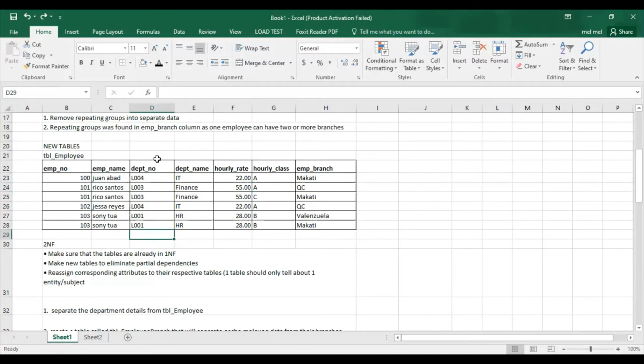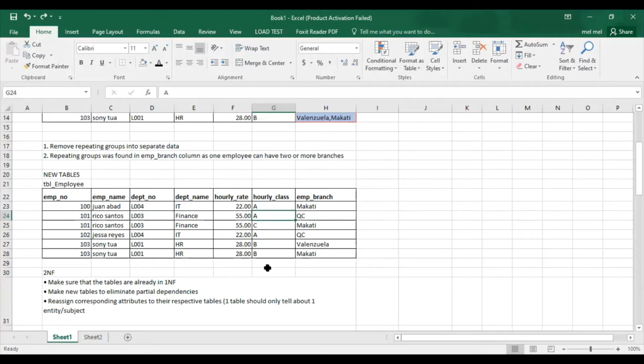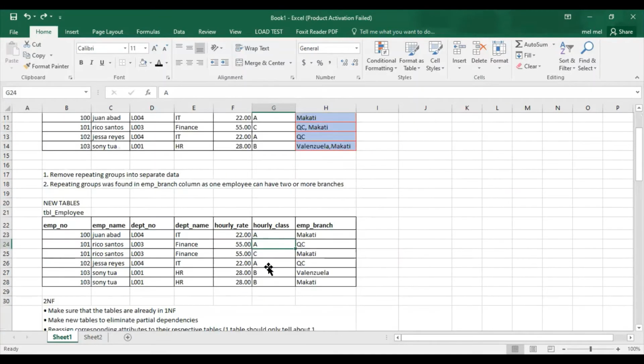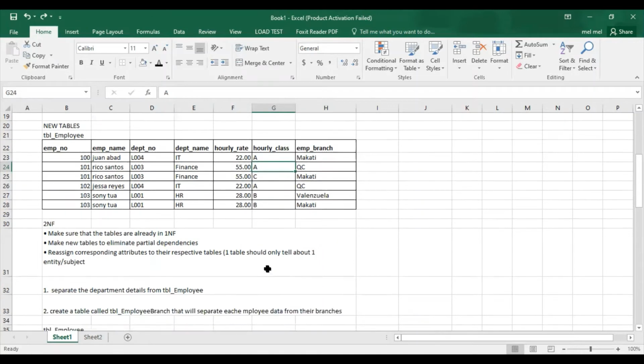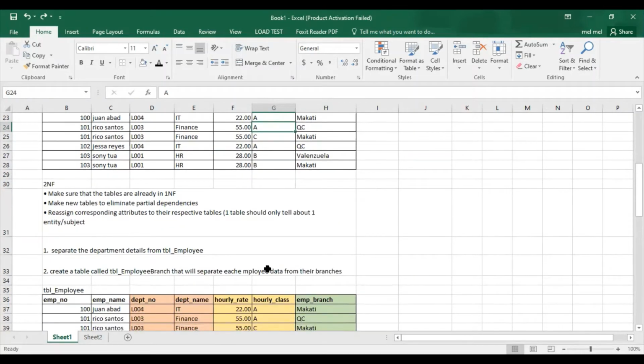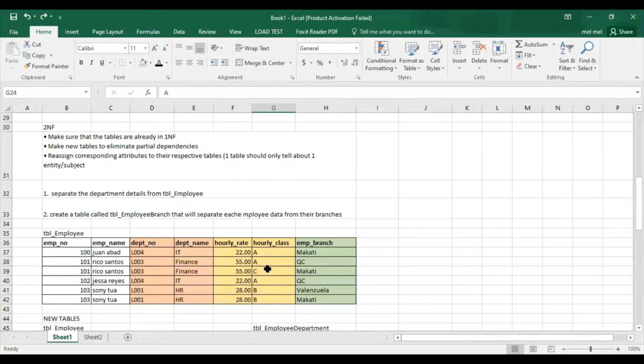Our partial dependencies here are department name, which is dependent on department number, and hourly rate, which is dependent on the hourly class, or you could actually interchange these. Those are the two partial dependencies that we have. Now we must eliminate them and place them into separate tables.